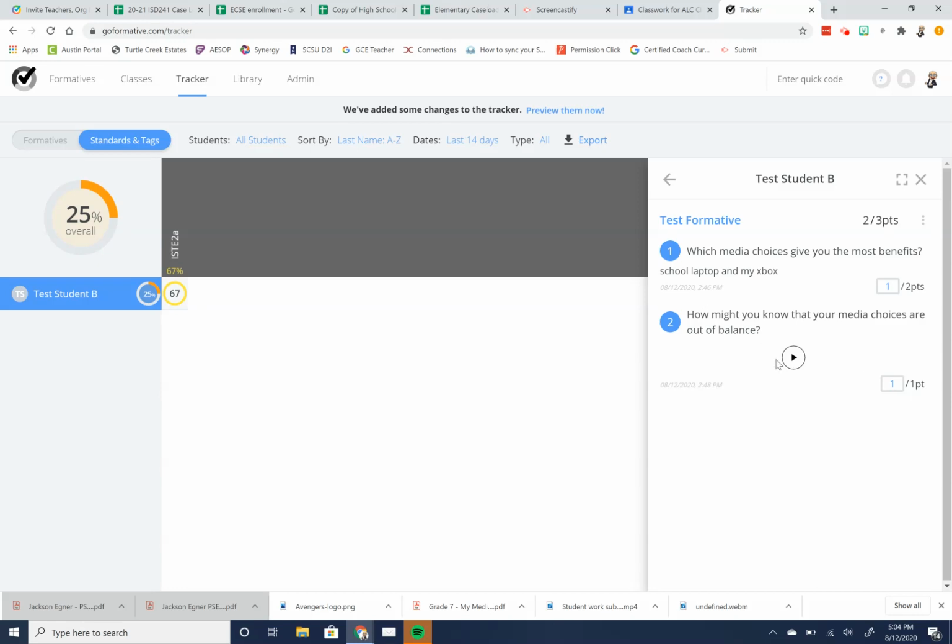So I can see all the questions that I've used for all of the students. I can see, okay, I've got 50 questions tied to standard ISTE 2A and 3 questions tied to standard 1B. So I can make sure that I'm getting the right balance of standards and tags and know where I'm going. It gives you a good overview of where students are. So the tracker really gives you the ability to see and get different things going.